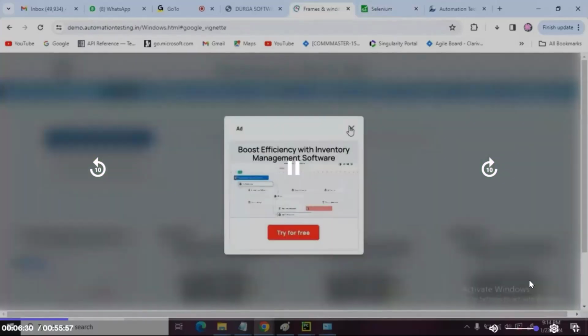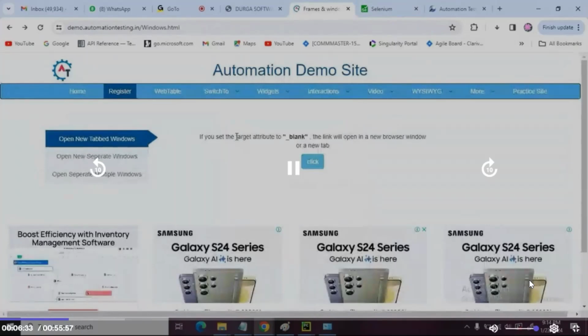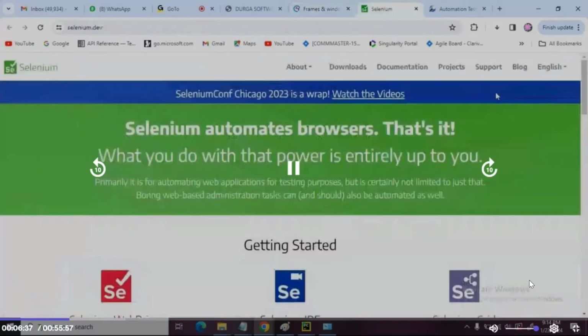Okay. So these are all advertisements. This will not be coming in your real applications. Okay. In applications, no one is going to keep your advertisements. Okay. Because they are useful for some purpose, right?